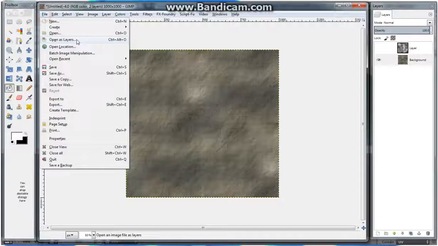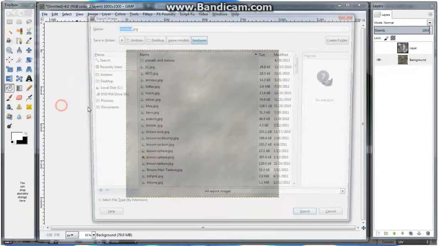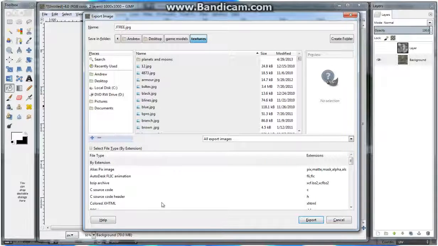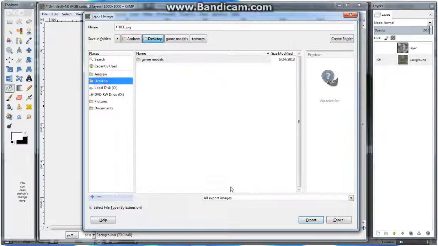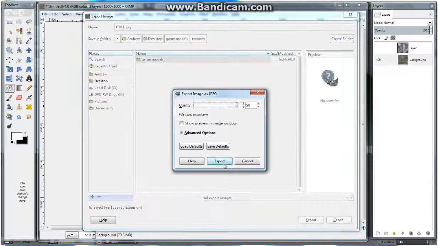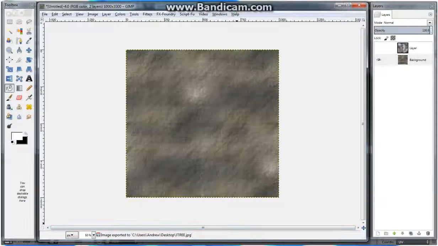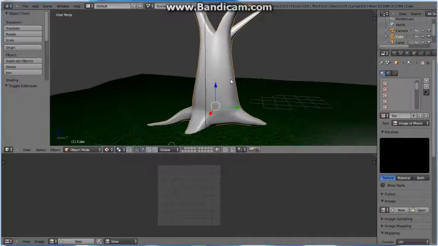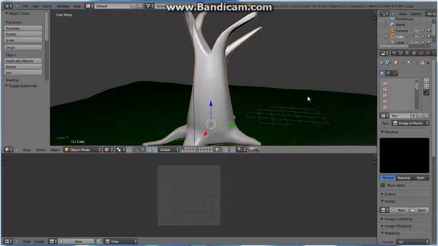Alright, so you'll want to export this. And you can select file type in here if you need to change it. Right now I have mine as a JPEG, but I'm just going to save this to my desktop just for convenience. And here's a setup I have in Blender. I didn't take a lot of time making this tree. Just want to show you how an image will look on there.